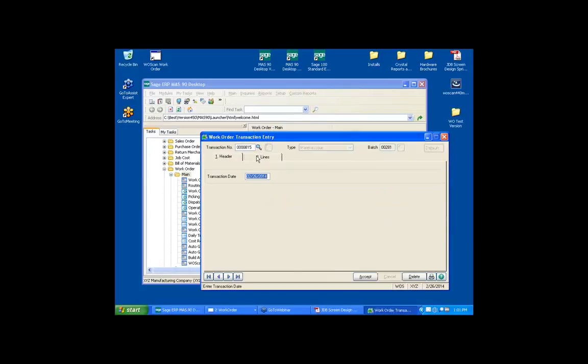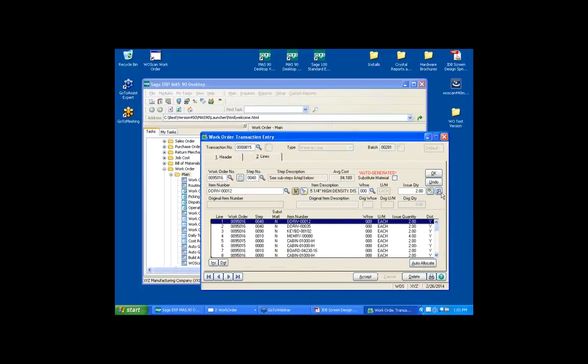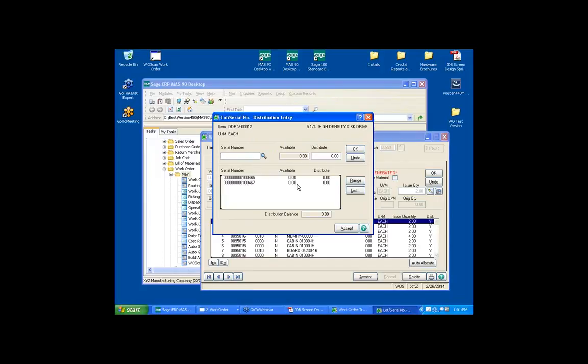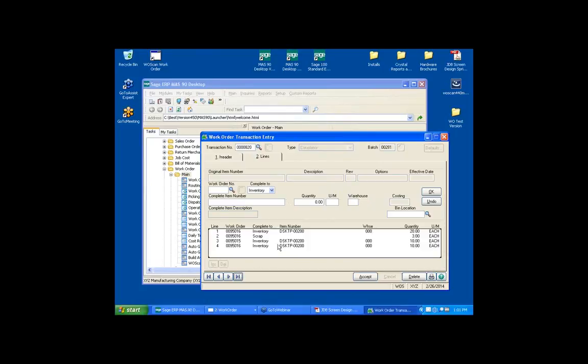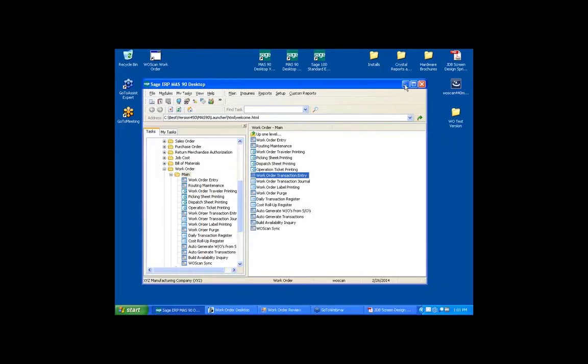our completions. So not only can we see our issues, but we can drill all the way down into the multi-bin layer itself with distributions, with multi-bin locations, or whatever the case may be, as well as going all the way into a completion transaction with the bin locations as well. So as you can see, we all integrate together. It all ties back in a nice little package.